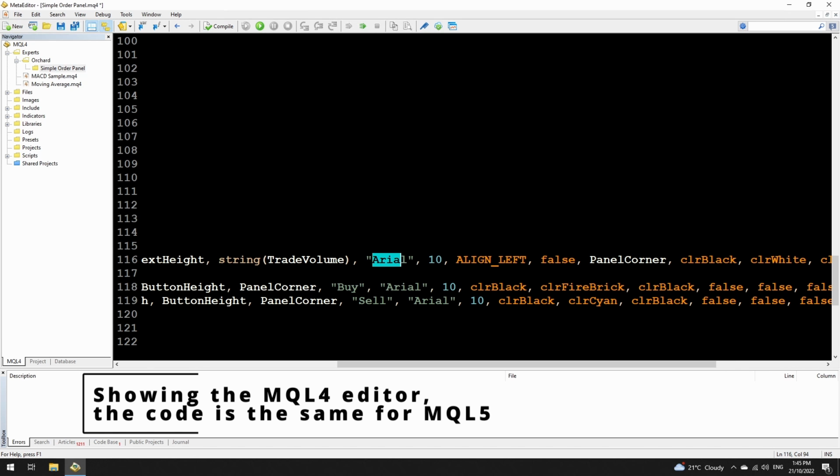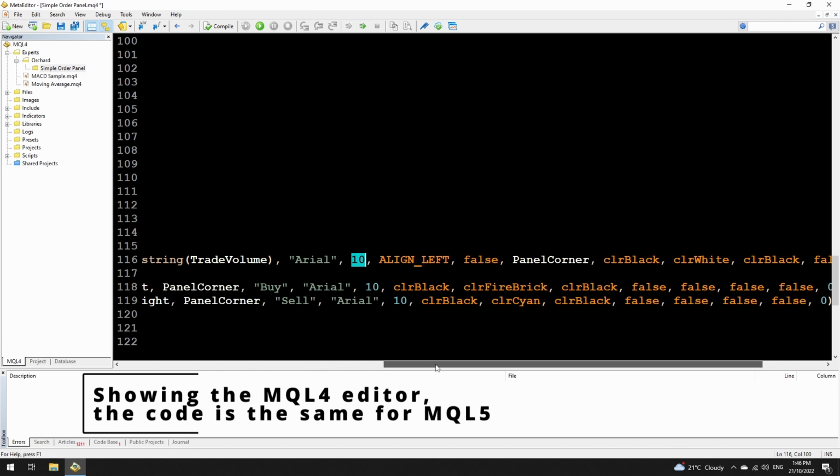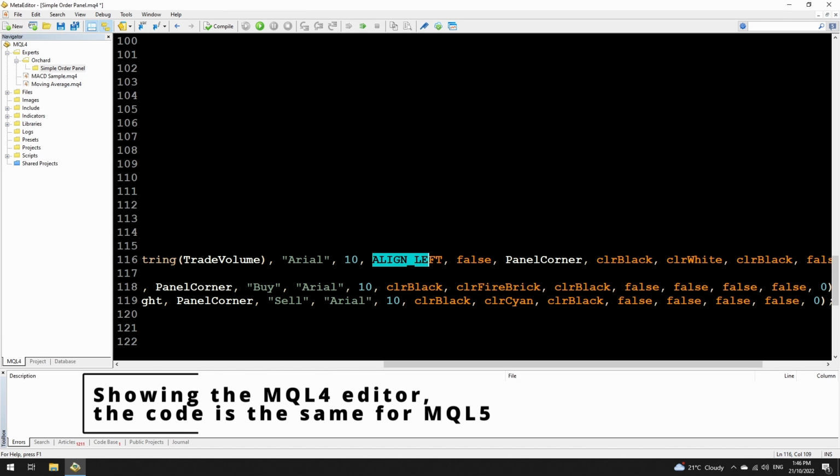The font name, I'm leaving this as Arial. The font size. The text alignment of that edit box. And this next argument says false, but this is actually being passed in as the read-only argument of this edit object. So if I passed in true, then it would be a read-only edit. If I pass in false, then it becomes editable.